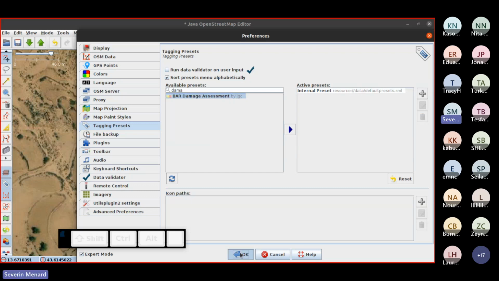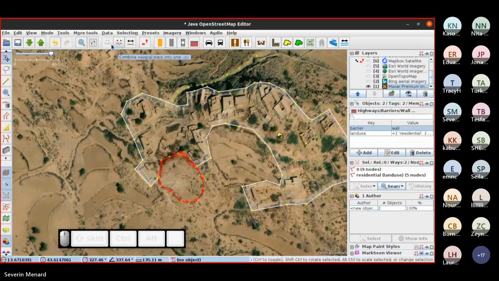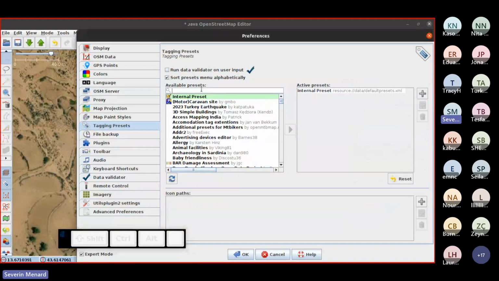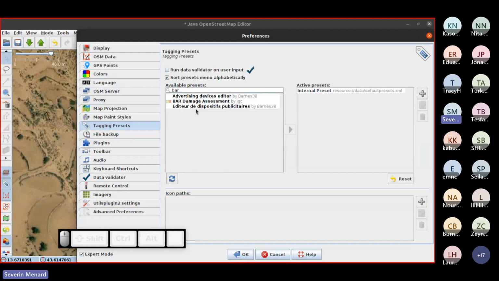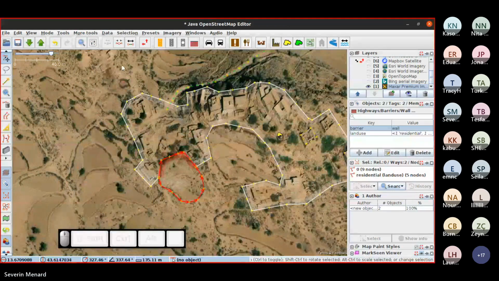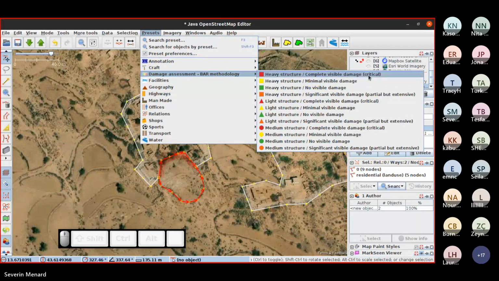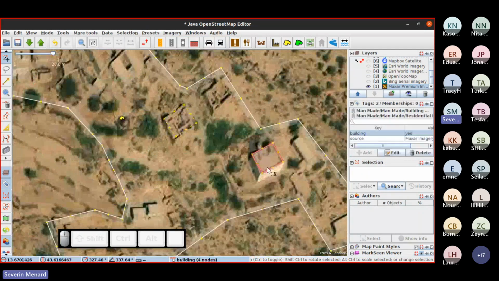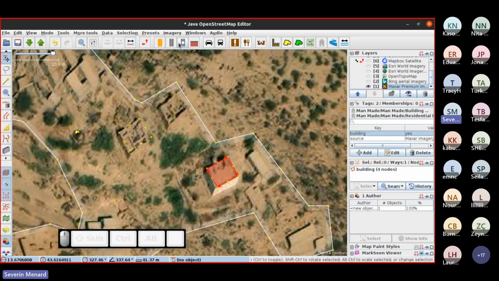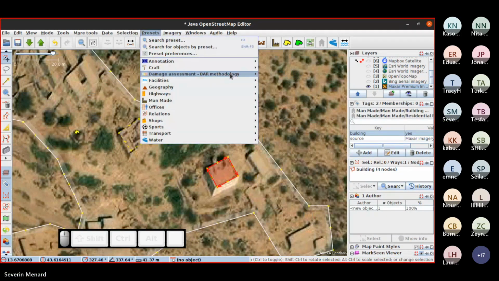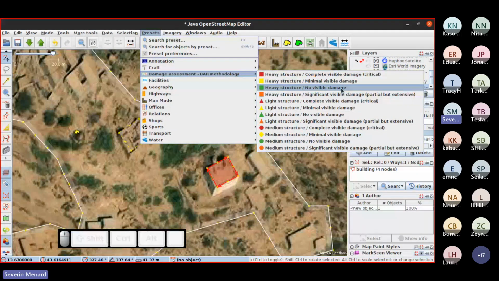So this, for example, you can install it. Maybe I missed it. BAR, the damage assessment, yes, you need to click on that. It will be downloaded. And what is good is, yes, it's there. So let's say this one has been damaged.